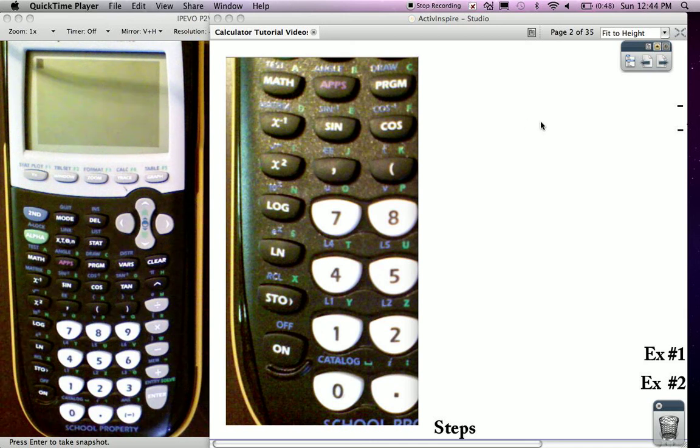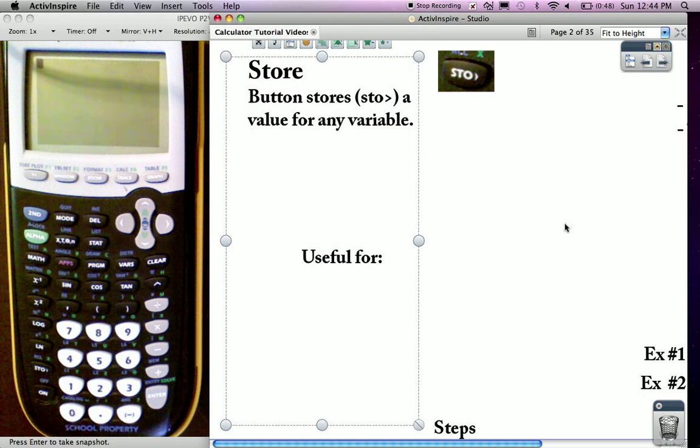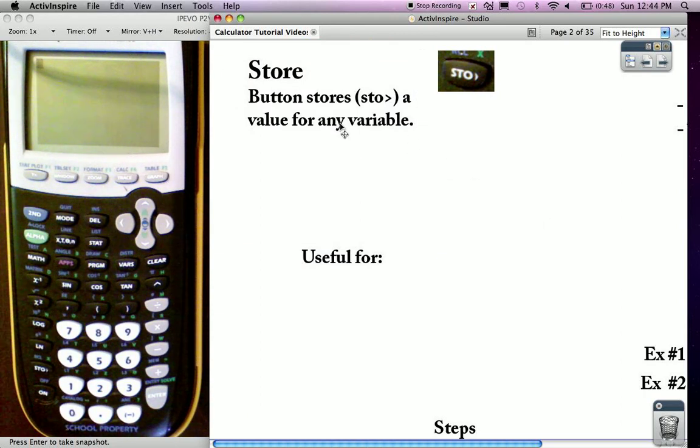Let's take a look at one of the most useful buttons on the graphing calculator, and it is known as the store button. You can see it's located right here in between the 4 and the 1. Since it's written in white, we don't have to press anything special to use this key. This button is extremely useful. It will store any value for any variable. This is a great function.